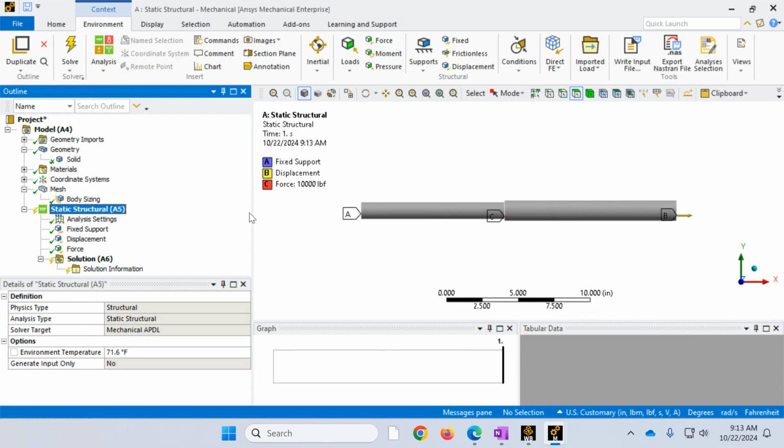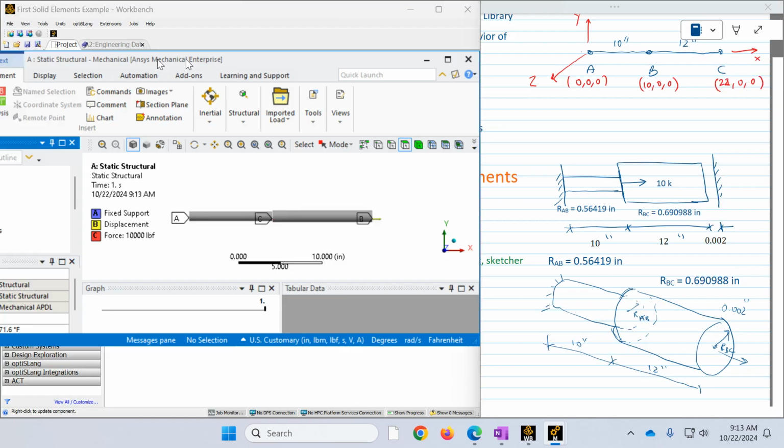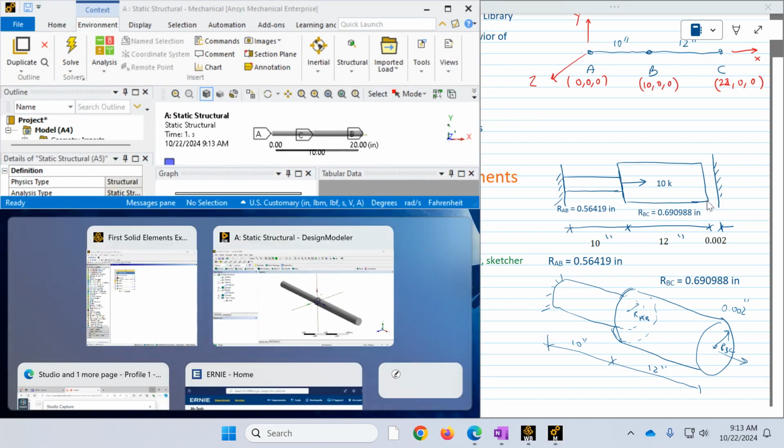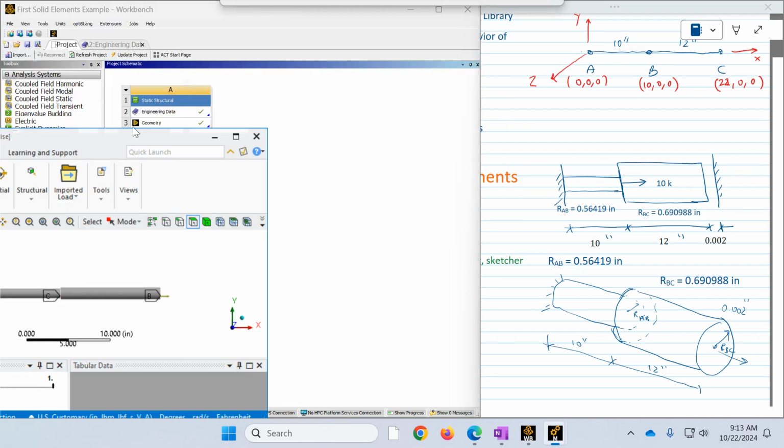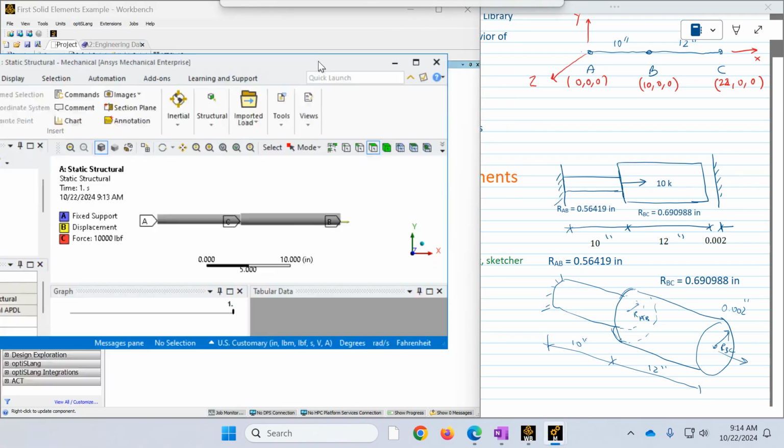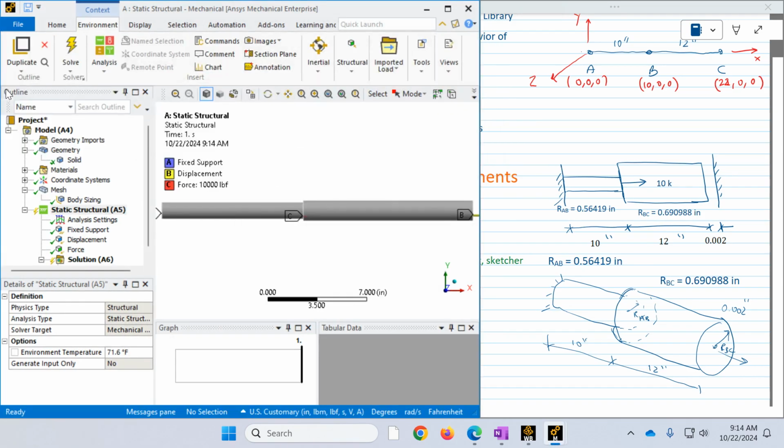Let's look at this and review everything that we've done. We have our 2 supports and our 10,000 pound force applied at B. So I'm able to capture my original problem. We included everything that is given in the statement.